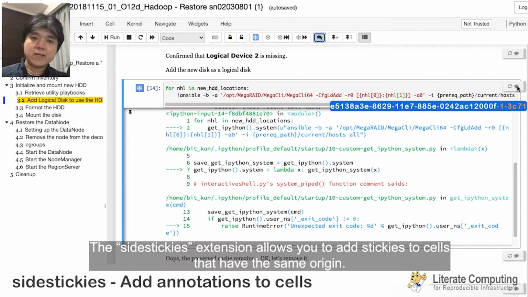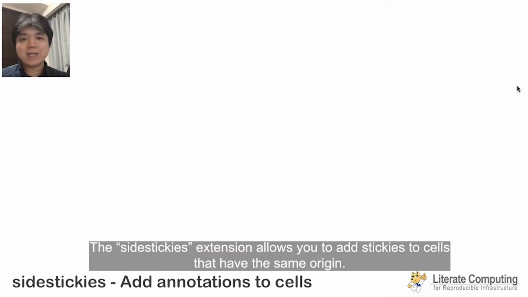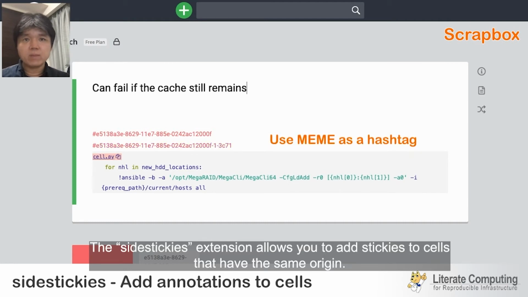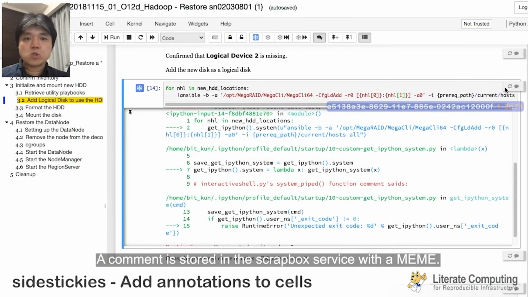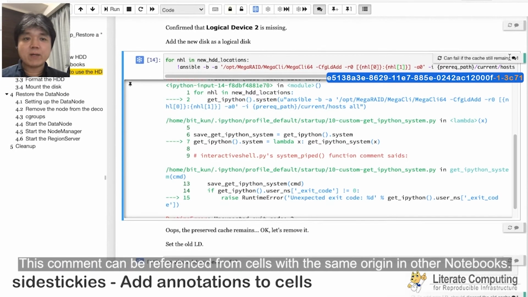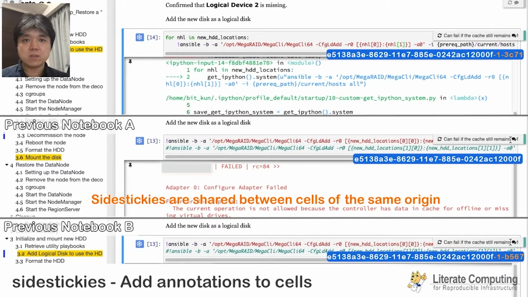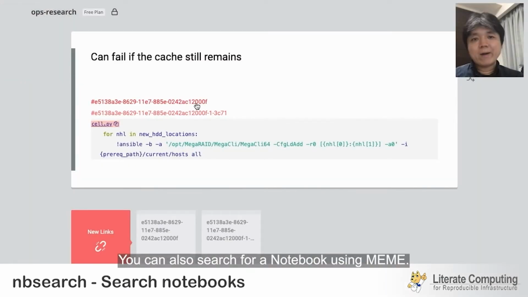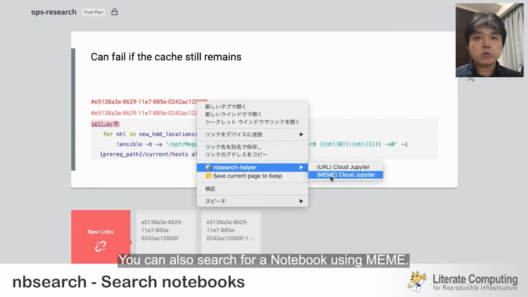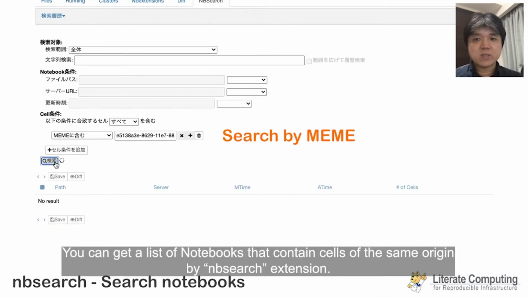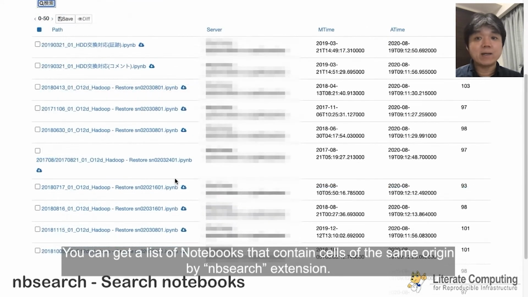The side stickies extension allows you to add stickies to cells that have the same origin. A comment is stored in the scrapbook cells with a meme. This comment can be referenced from cells with the same origin in other notebooks. You can also search for a notebook using meme. You can get a list of notebooks that contain cells of the same origin by a research extension.